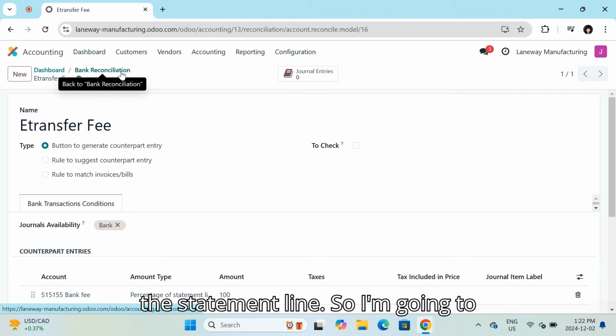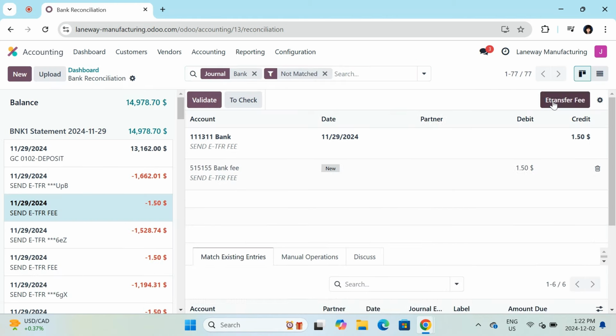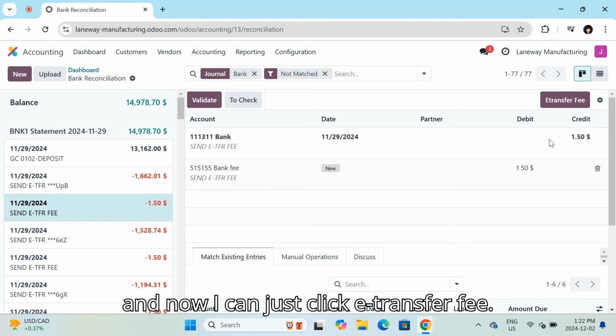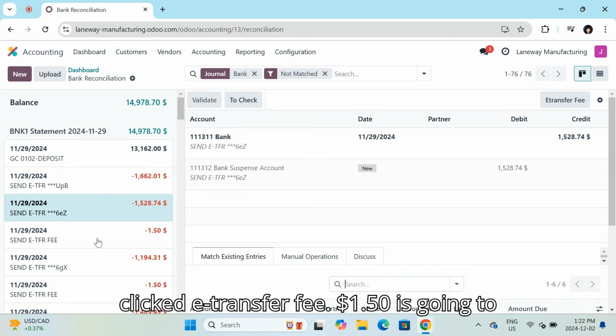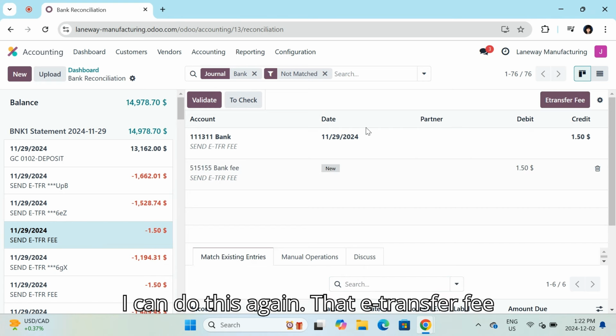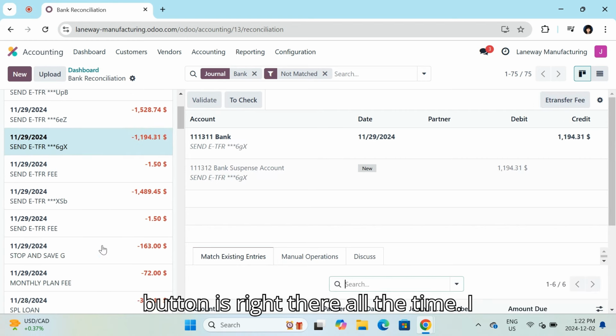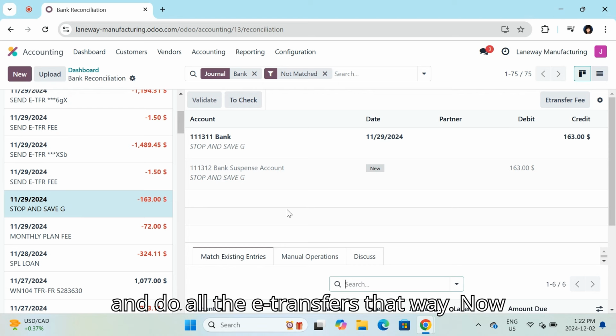So I'm going to save this manually. I'm going to go back to my bank reconciliation, and now I can just click e-transfer fee. See, there's the $1.50 out. I clicked e-transfer fee, and $1.50 is going to bank fee. I just have to validate that. I can do this again. That e-transfer fee button is right there all the time. I just validate it. Okay? So I can go through and do all the e-transfers that way.